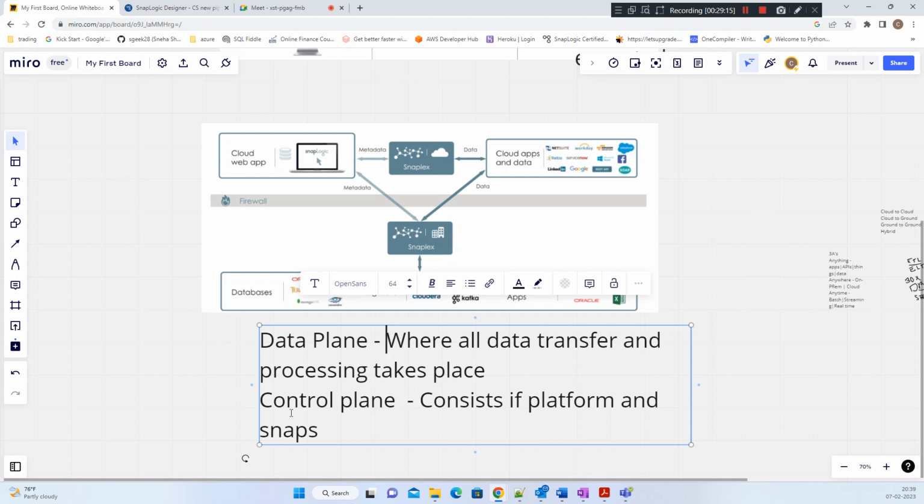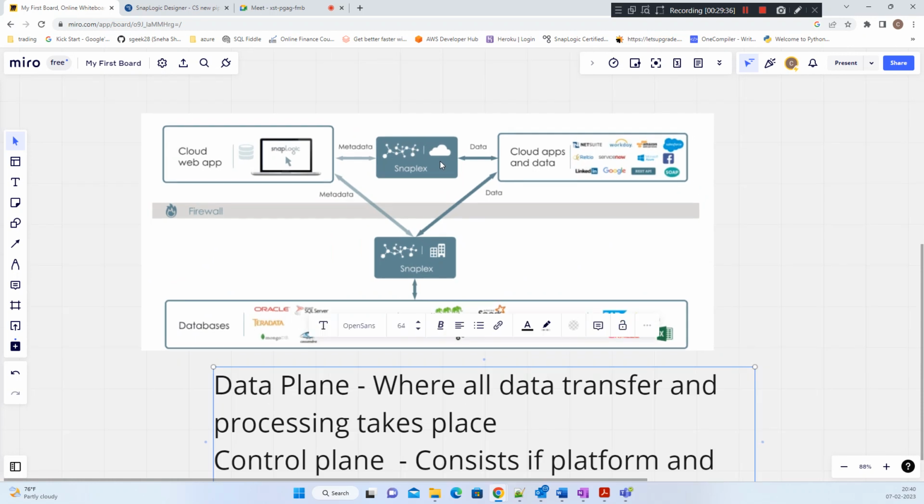In the control plane, they will have all their physical architecture, the platform and all the snaps. So snap packs, all they will have, or you can say that it is involved in the SnapLogic architecture. So coming to this architecture diagram, this is the official diagram from SnapLogic. The top, everything is your cloud, and the bottom, everything is your on-prem.